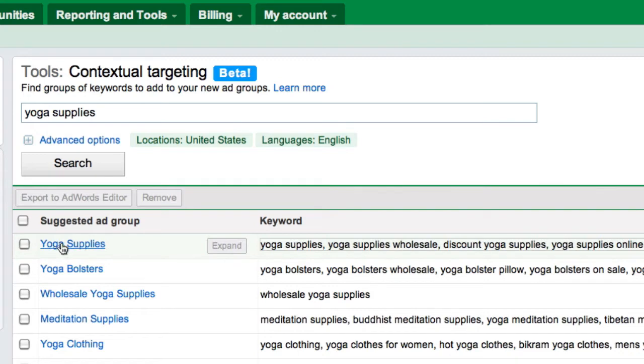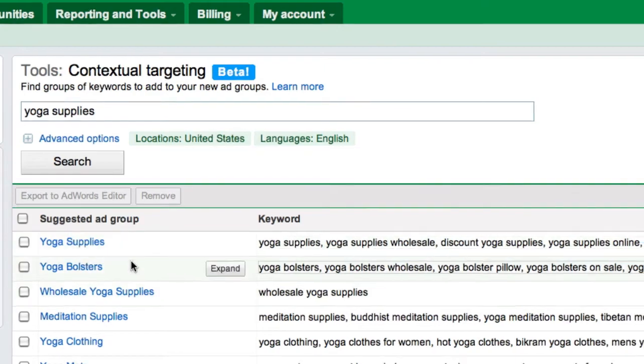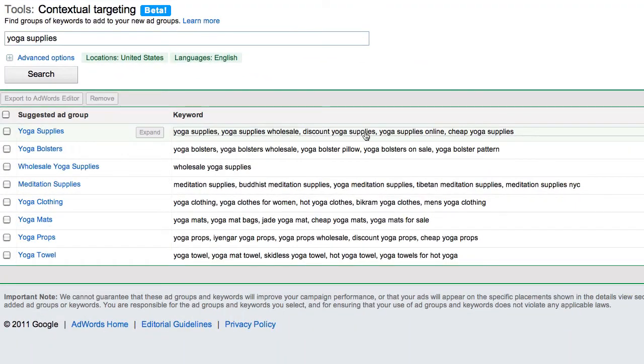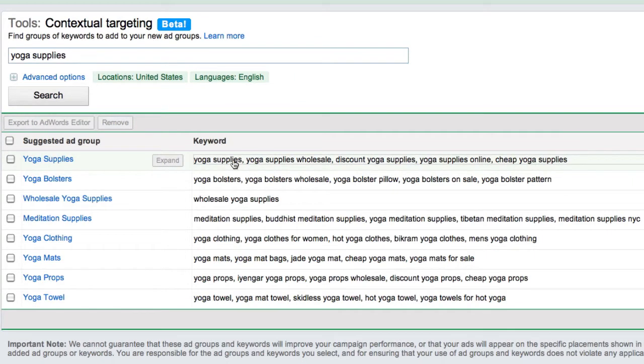So there's an ad group saying yoga supplies, and it's already expanded because that's what I've just asked it to do. And you see, here are the keywords that they're going to give me for this group: supplies, wholesale, discount. So it's saying if you want to create that ad group around yoga supplies, all you need is 1, 2, 3, 4, 5 keywords if you're going to use all of them. If you don't sell cheap or discount, then you might use cheap and discount as negatives. So here's another one: yoga bolsters. Now you see it's got 1, 2, 3, 4, 5 keywords here, but you can also expand it.